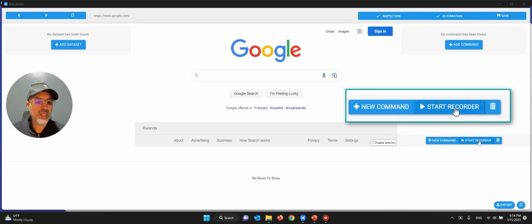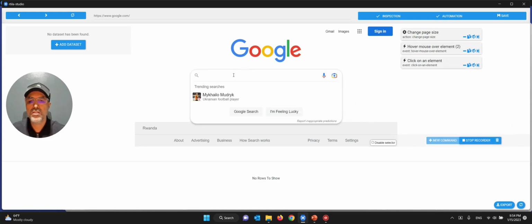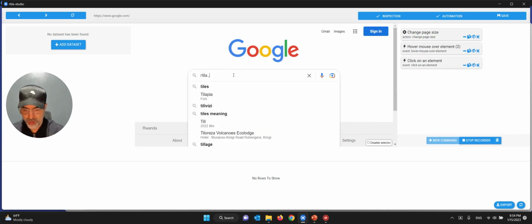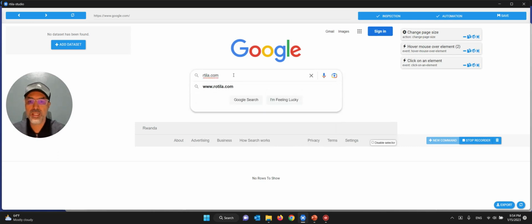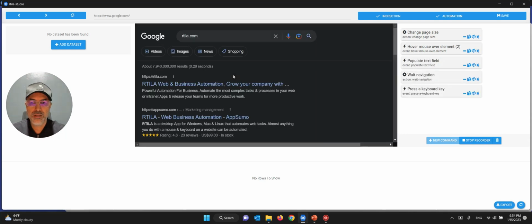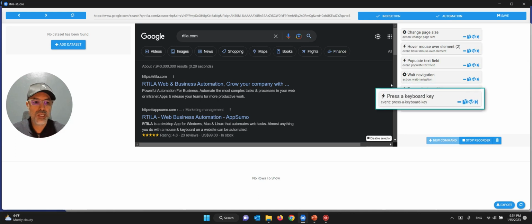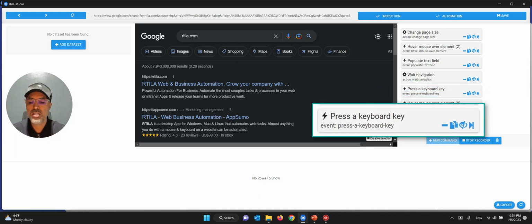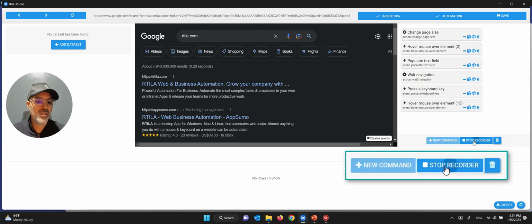I click start recorder. I go to the search field and I want to search for RTILA.com. Pay attention, what I'm doing here is typing RTILA.com and then hitting enter. It's recording that keyboard entry, as you can see here on the right. So I search, I got the result page, and I can stop my recorder.